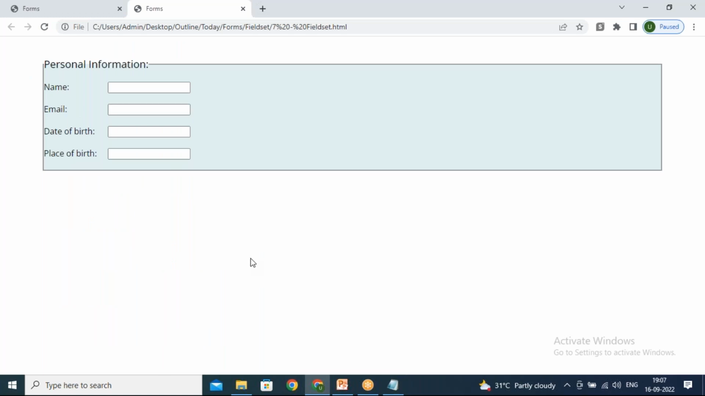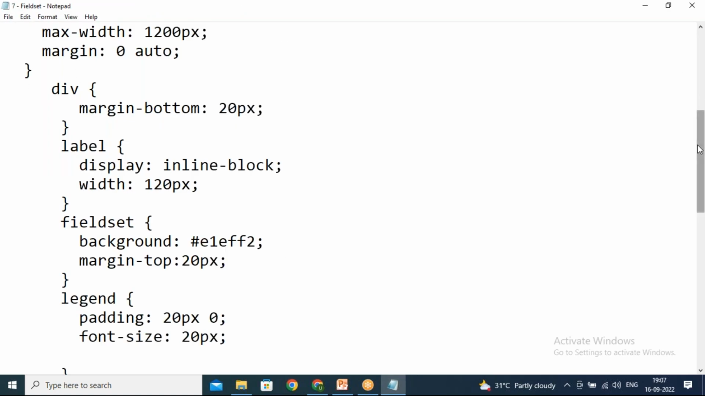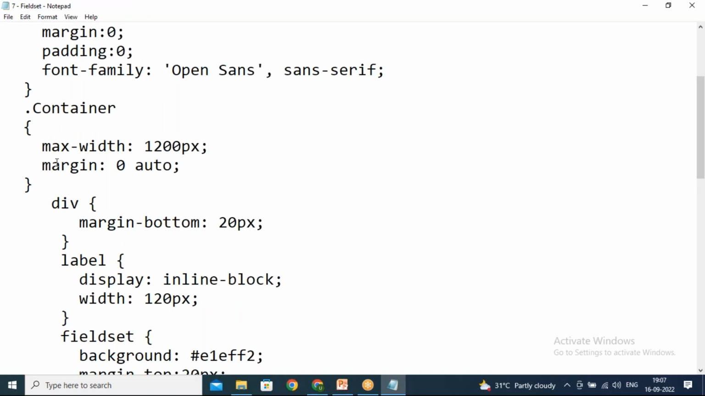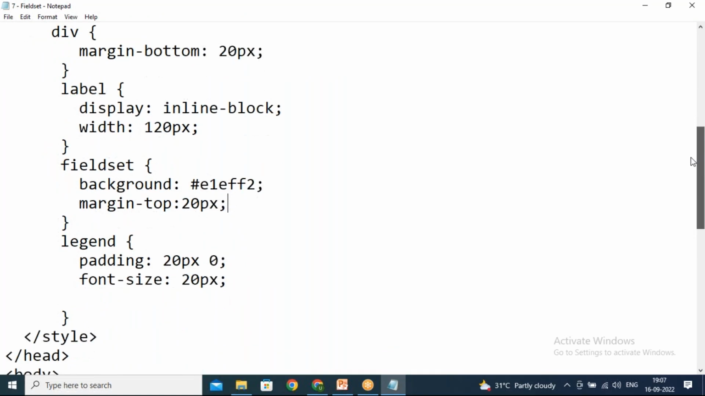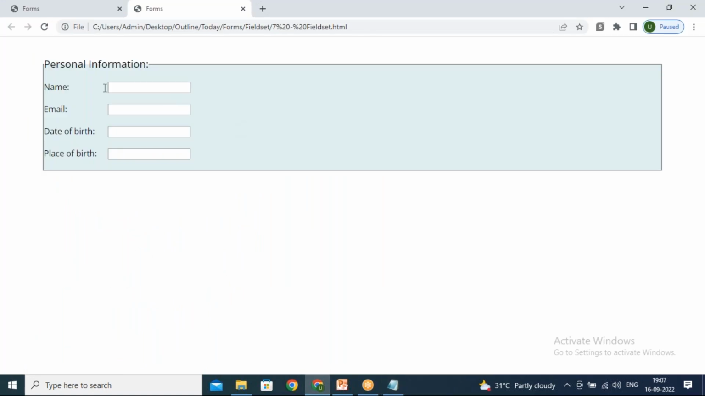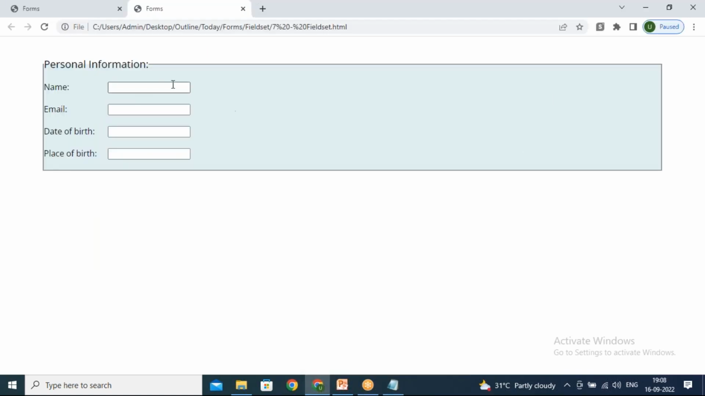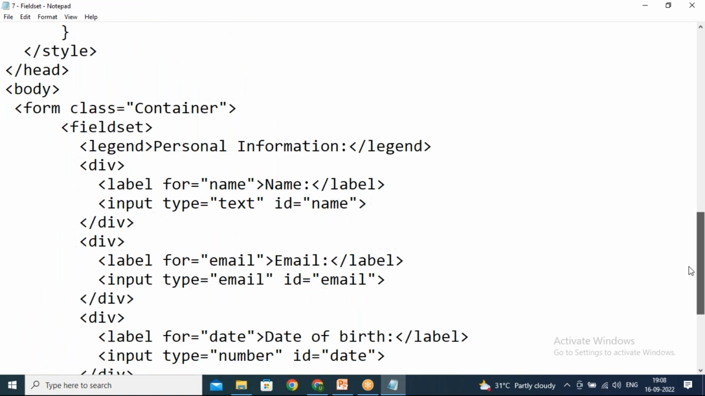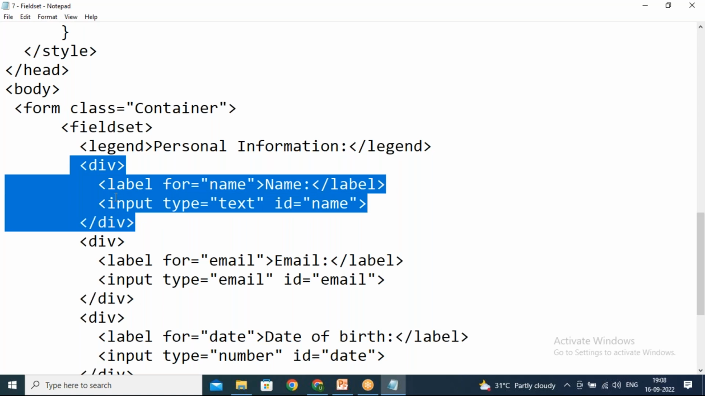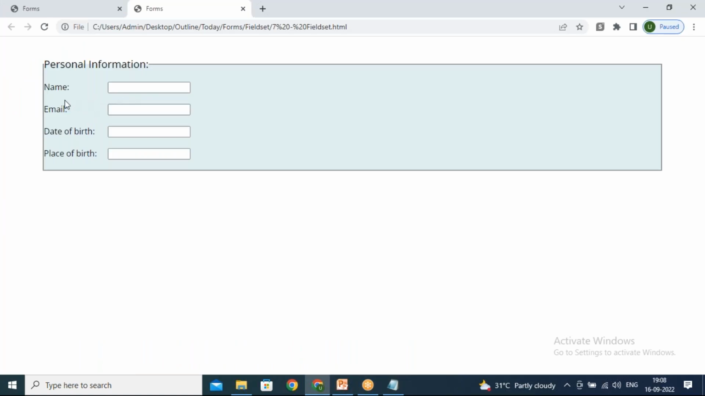If I want, I can increase the margin. For the container, for the form, I've given the maximum width and automatic margin. For labels, I'm giving the width as 120 pixels. Then for text boxes and legend, I'm giving a padding. For the field set, I've given a background, so it appears with a background. So this is a simple style sheet, and you have to compulsorily include the label and the text box within a div. Only then will you get this bottom margin, and only then will you be able to space it out correctly.